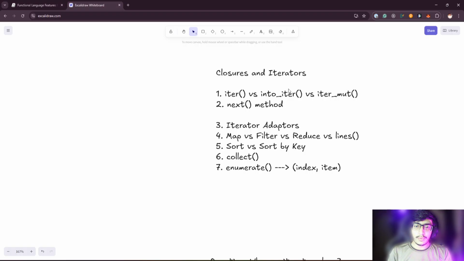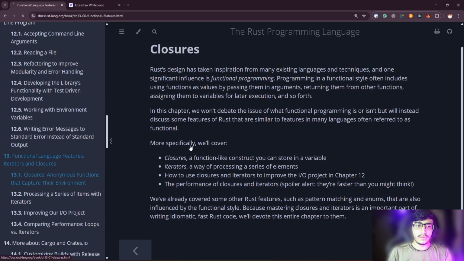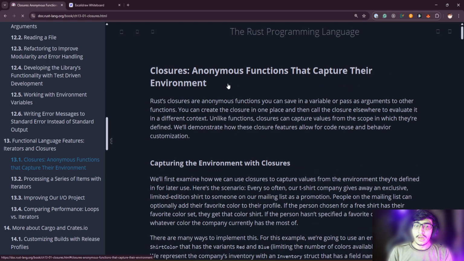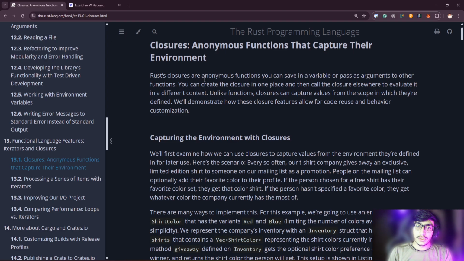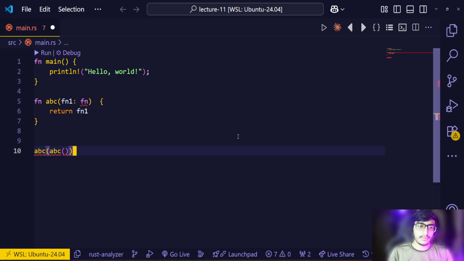So what I have prepared for you from the beginning are the topics that we will cover in today's lecture. So let's move on to 30.1. Yeah, closures, anonymous functions that capture their environment. Rust closures are anonymous functions you can save in a variable or pass as arguments to other functions. What does this mean? The closures are kind of an anonymous function, same as we have in JavaScript.